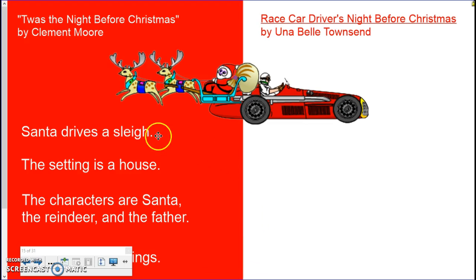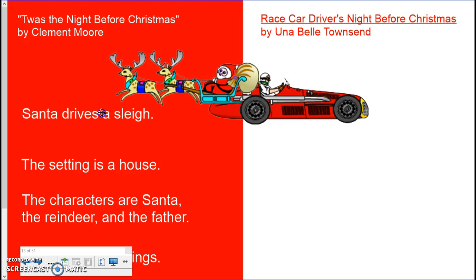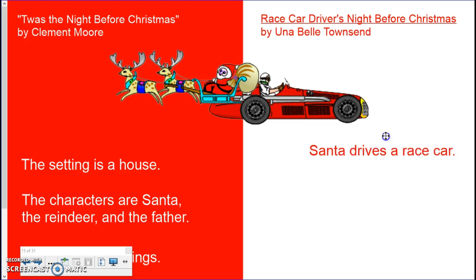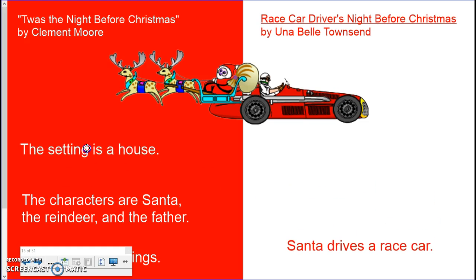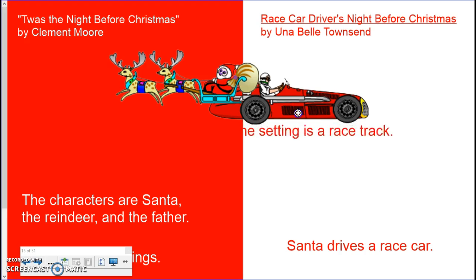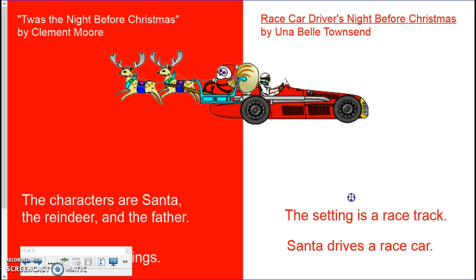And this is how the activity works. We discuss each of these elements. For example, in the original Night Before Christmas, Santa drives the sleigh. To figure out how this part of the story is different in the Race Car Driver's Night Before Christmas, we just take this statement and we run it through the magic portal and it becomes the answer. In Race Car Driver's Night Before Christmas, Santa drives a race car. So as you drag each of these elements through the magic portal, the correct answer, the opposite statement, is revealed.